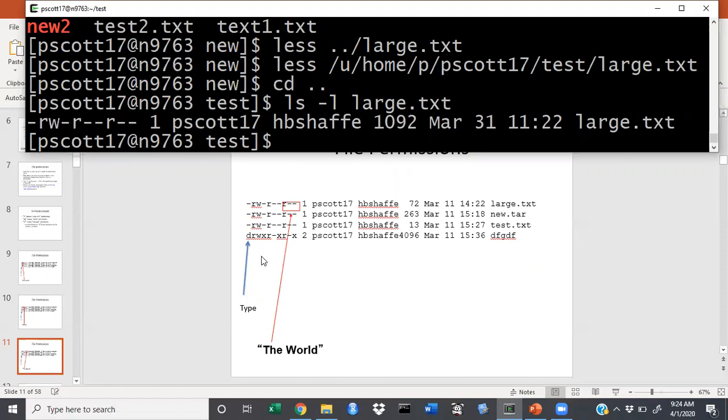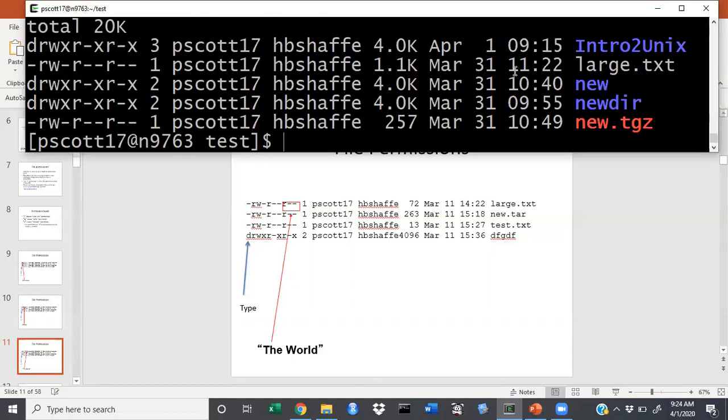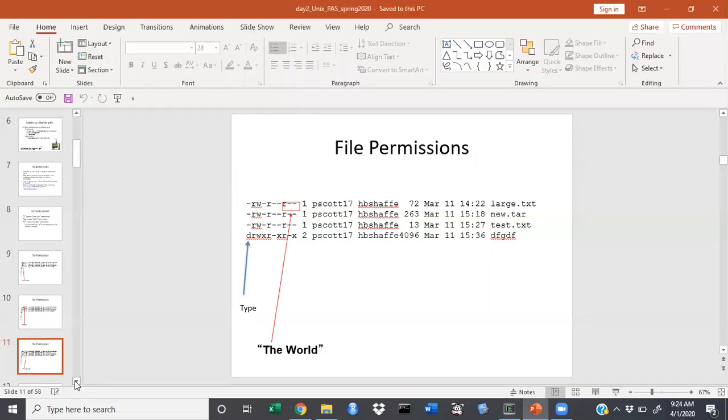And we can see some things maybe are a directory, and if they're a directory, then we'll get a D in this first spot. So if I type ls -lh here, we can see Intro to Unix is a directory, new is a directory, new dir is a directory. This is now considered a file because it's zipped. large.txt is a file, and some of these directories, at least, I can execute, people in my group can execute, and the world can execute, at least how we have them set now.